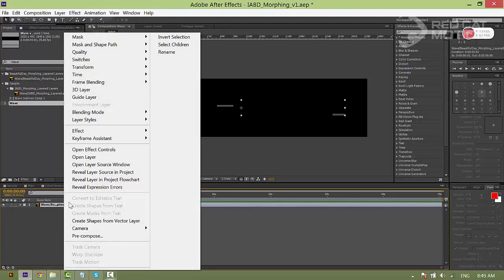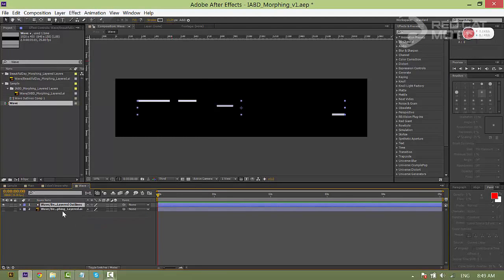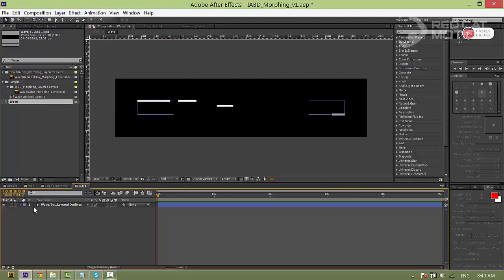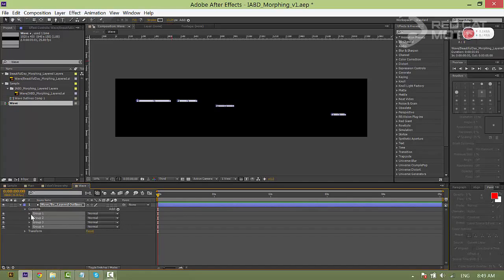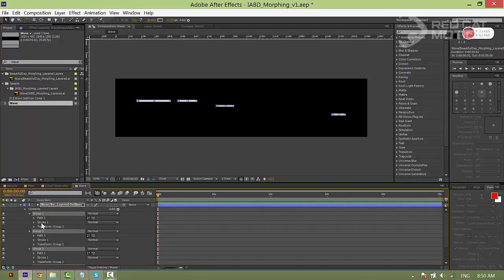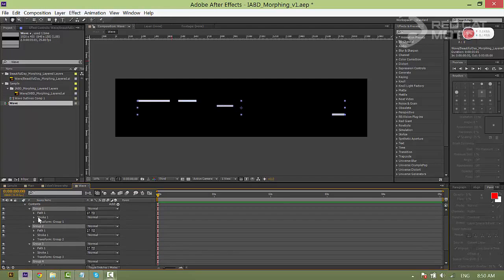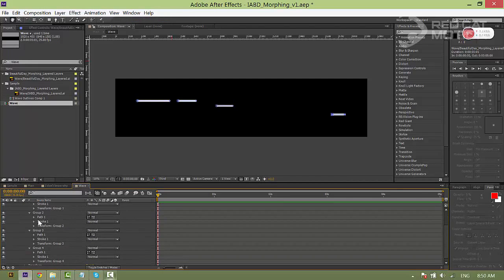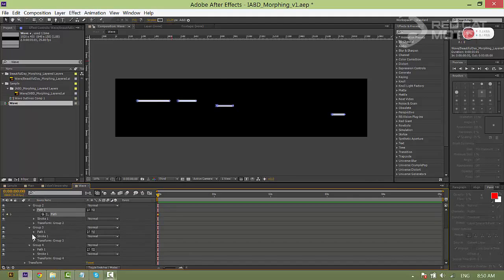I choose our waves, right-click, select Create Shape from Vector Layer, remove the old one. Here we have a little trick. Just as we previously do with the sunbeam, I will make each of them appear and then go out. So in the content, I will click Show All, select Path, and keyframe the path for all.